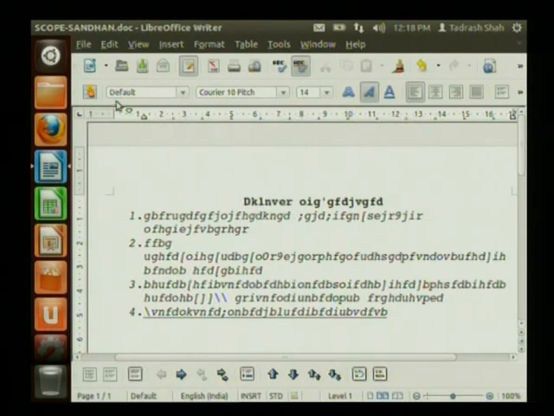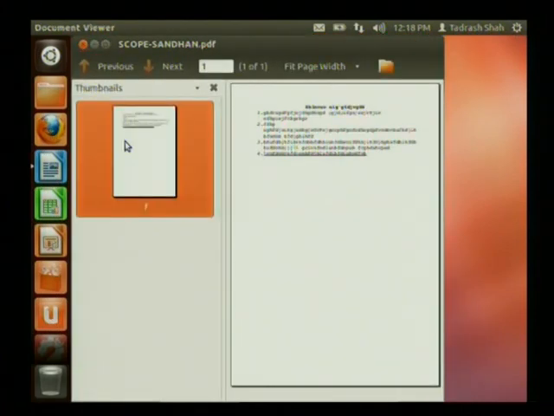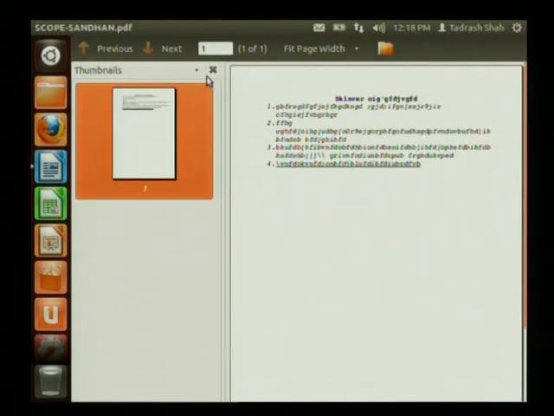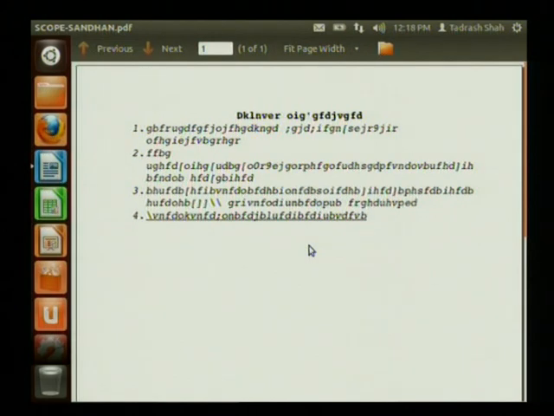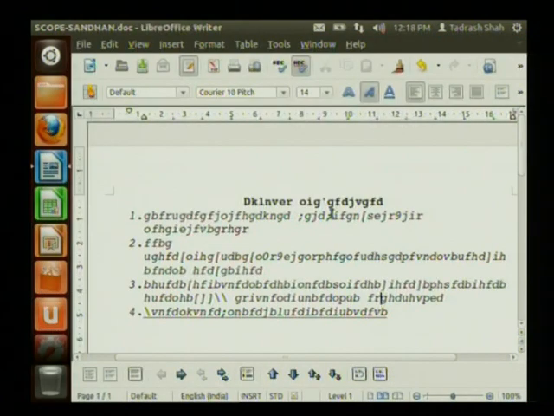Let's see. I will minimize this. Here I am. PDF file. I'll open it. See. Yes, I have my PDF ready. The document which I had in Word, or now Writer, is in PDF. I'll close this. Again, I'll open this document.